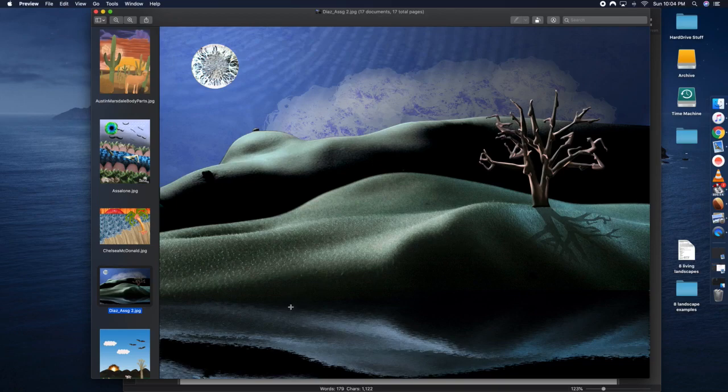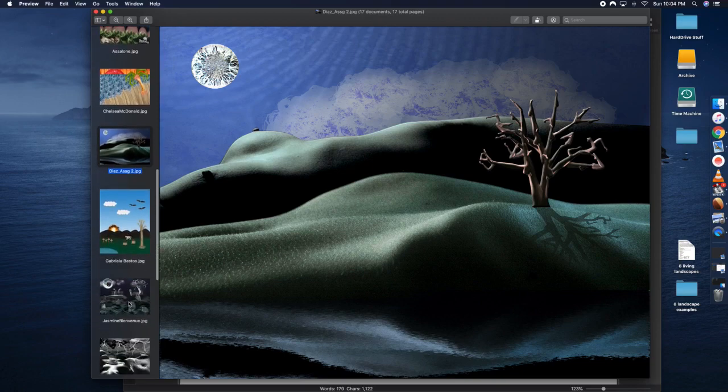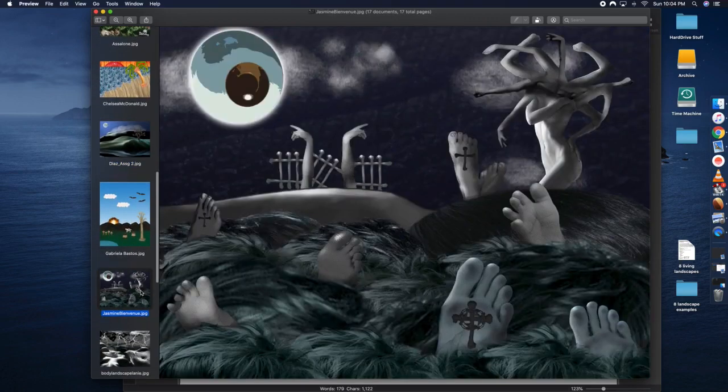Nice use of the same image here, but flipping it and then putting a filter from the filter gallery on it to make it look like water. Nice little metaphoric graveyard scene here with these little feet tombstones. Those are pretty cool.